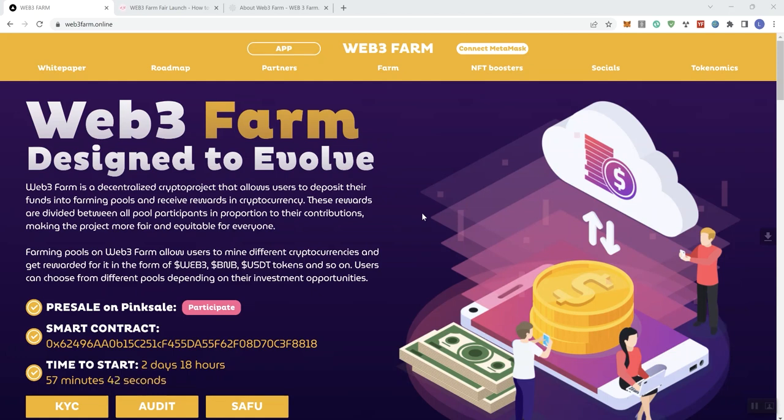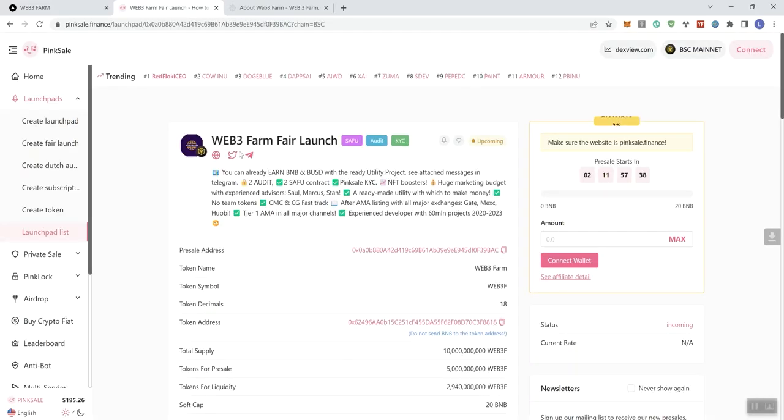So with that said, we're looking at Web3 Farm. They do have a pre-sale that's going to be coming up, so we can see here. This is the PinkSale Web3 Farm fair launch, and they've got a few badges as well. According to my notes, we see that the audit has passed with no high or medium severity issues. As far as the KYC, just a standard PinkSale KYC.